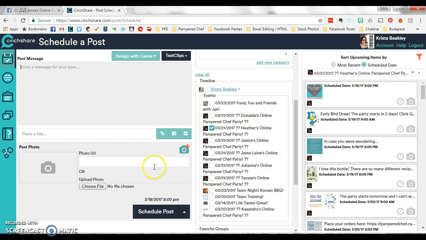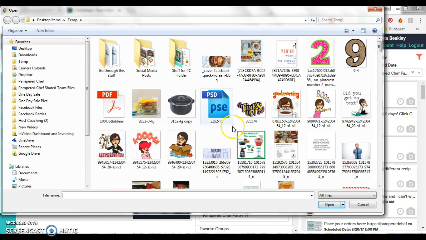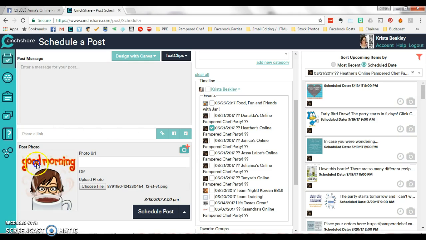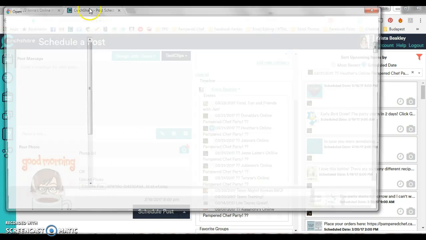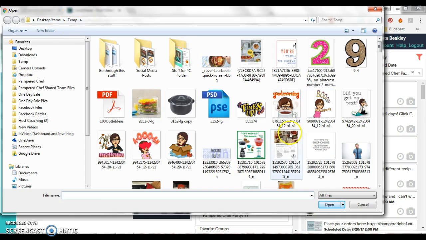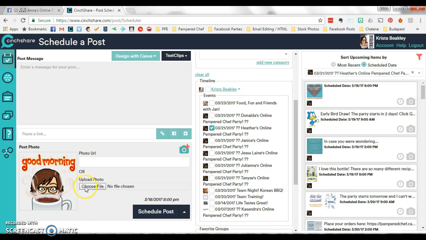So another way, Evernote is one way to get your images into CinchShare. If you have files saved on your computer, you can click this Choose File button and it's going to pull up your computer folders and then you can select your picture there.